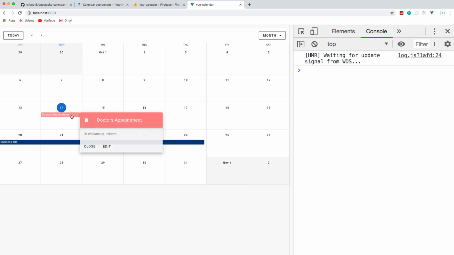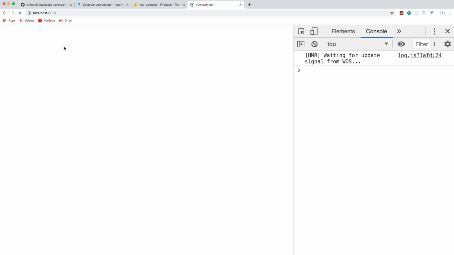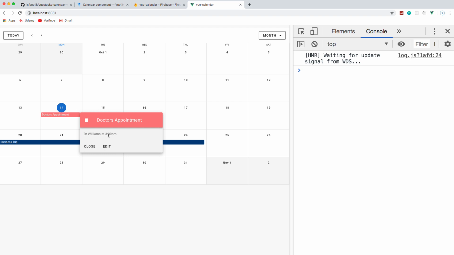So let's go to doctor's appointment and edit, and let's change it to, let's say, 3 p.m. and save. So it closes up. We get 3 p.m. If I reload and we go back here, 3 p.m. So it actually updated in Firebase. Okay, so we can do that.